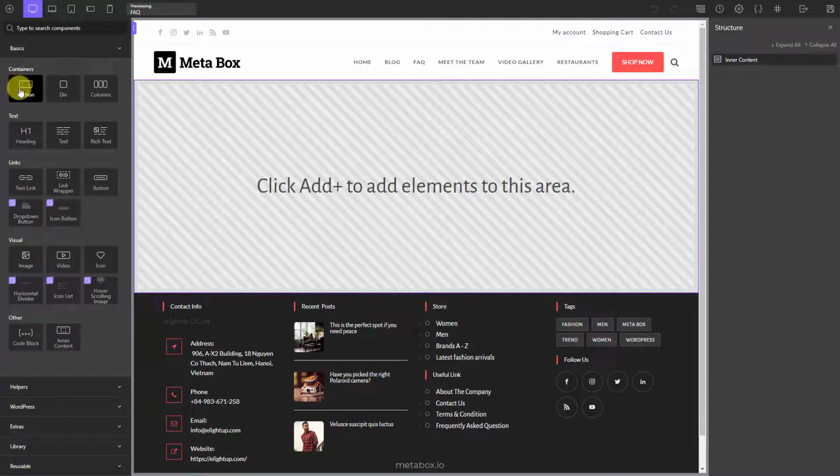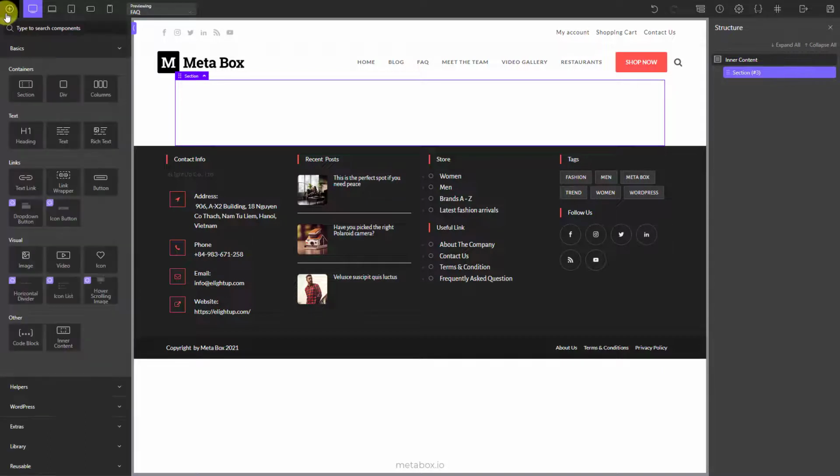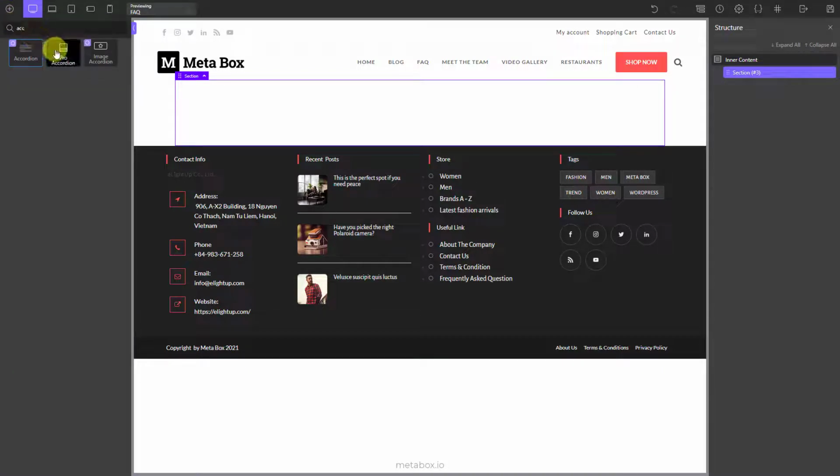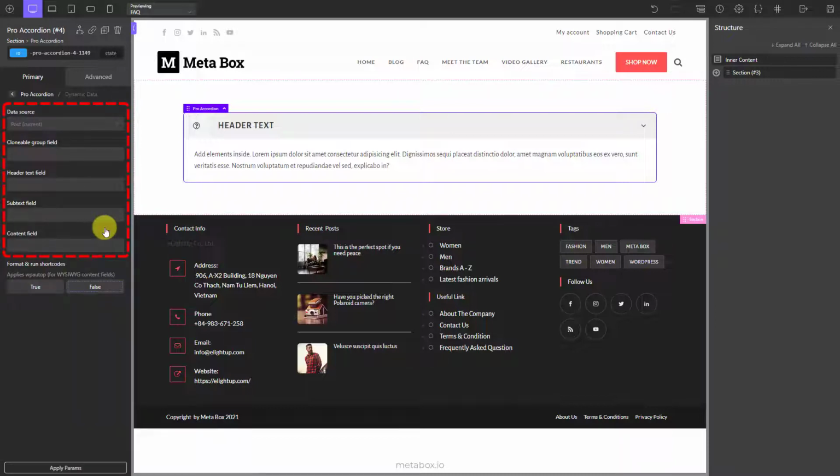First, select the section component to contain all of the FAQ information. Then, add a Pro accordion component. This component will only be available when you have Oxy Extras on your site. Since I used MetaBox custom fields to save the FAQs information, I set the accordion type like this. Then, go to the Dynamic Data section and input parameters into these boxes.